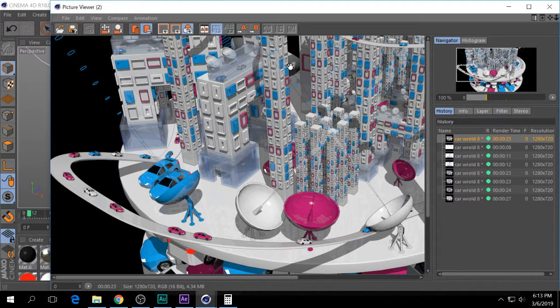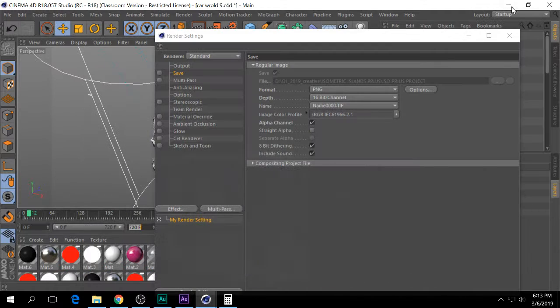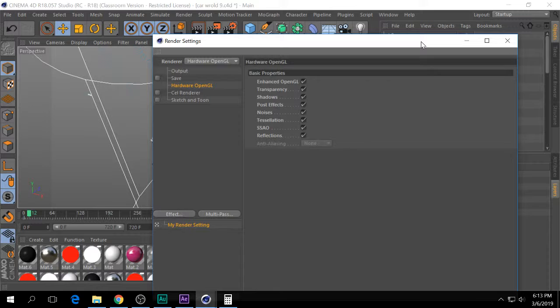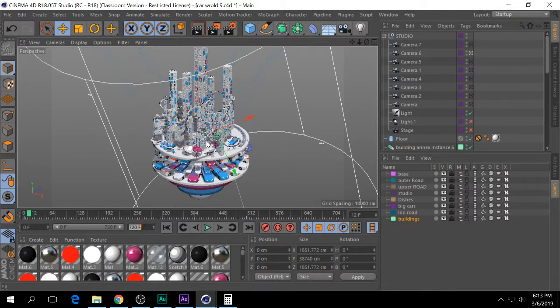In some cases, it may be substantially faster. The quality may not be totally comparable, but especially for a project like this where we're not going for photorealism, it may be totally usable, okay? And way faster. So how would I do it? You would switch to hardware, OpenGL, okay? Which essentially renders the viewport, but we can do some things to really increase the quality of the viewport.